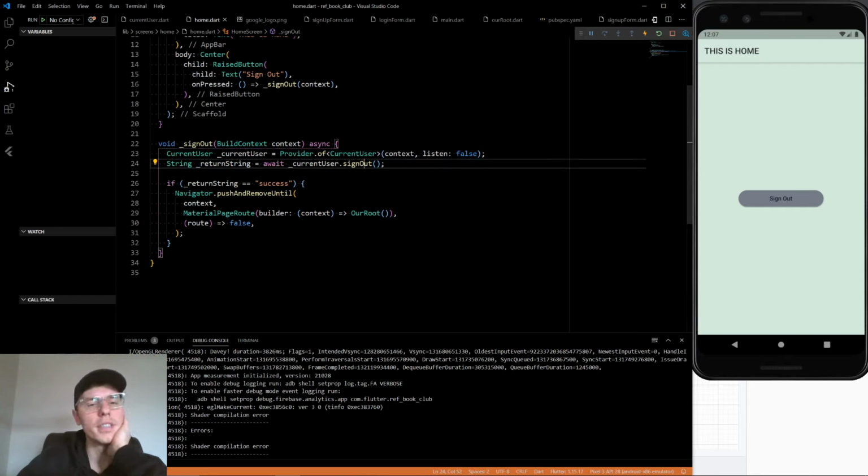The login form, we added push and remove until instead of just push, so we don't have any other things saved. Everything can be disposed of. I think that's pretty much it.